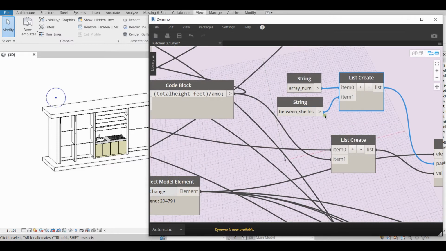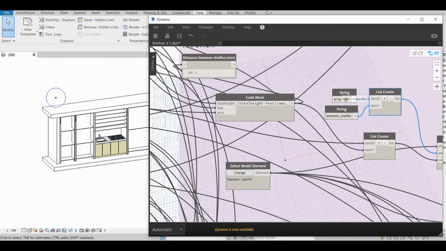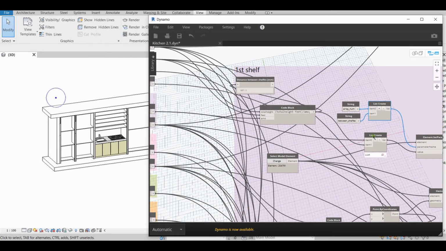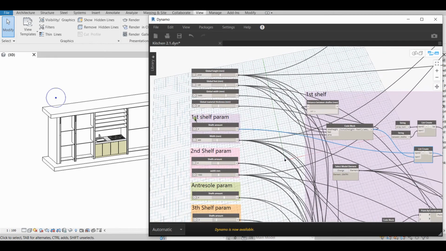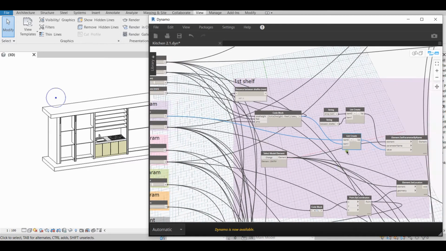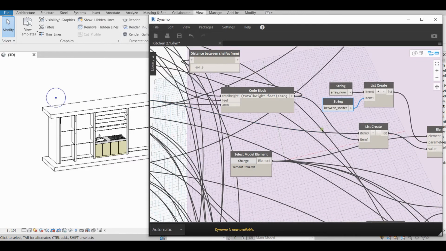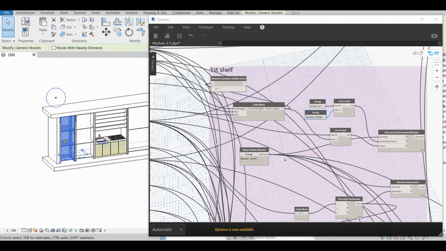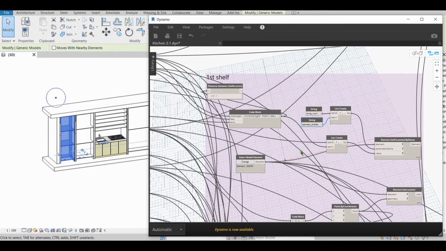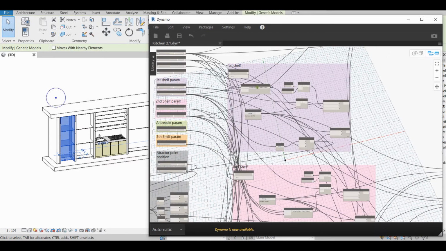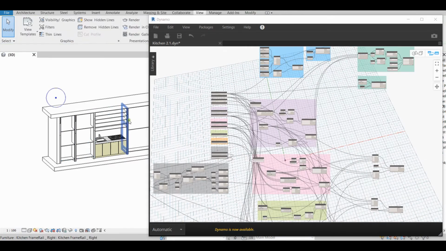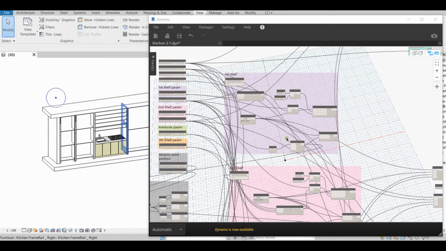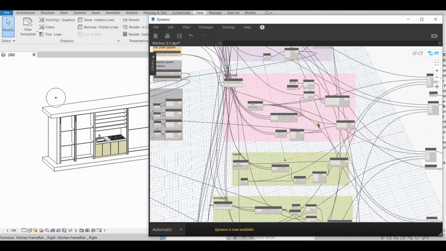And here we have 2 items in it: the array number, which refers to the amount of shelf, and between shelf. Between shelf is a distance between each shelf inside this shelf node, shelf block, and it's in here. And there is the same logic for every shelf element. It's the same amount of nodes and the logic behind it.